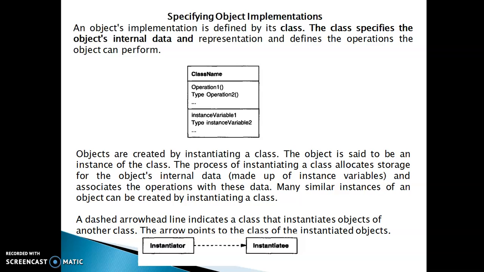So here an object implementation can be defined by a class also. A class specifies the object's internal data. If you see a class and you know what a class consists of, it consists of private data, it consists of global data, it consists of certain methods also. Why all this? A class contains all this because operations perform the task we want, and the data, that is the variables, are used in certain operations.